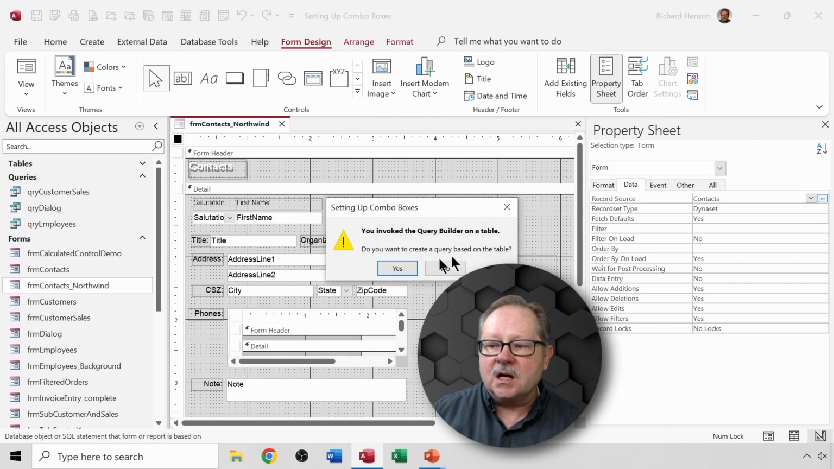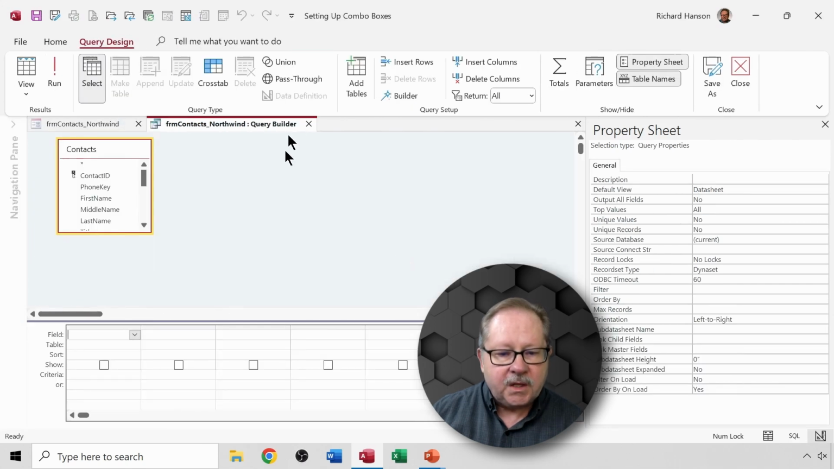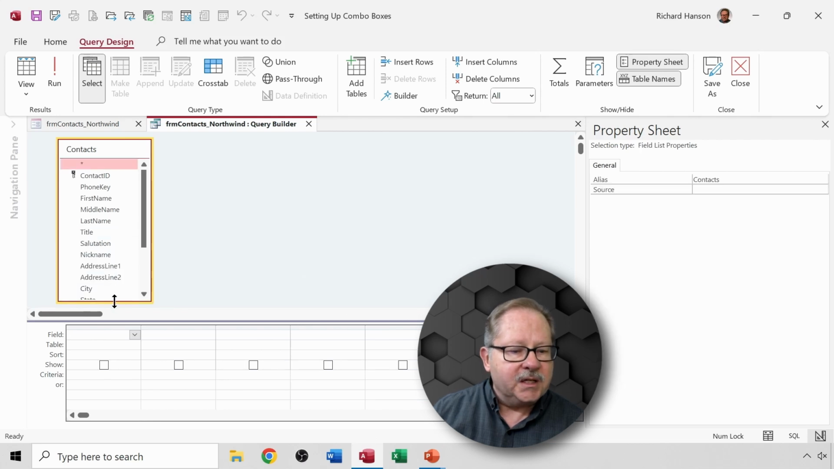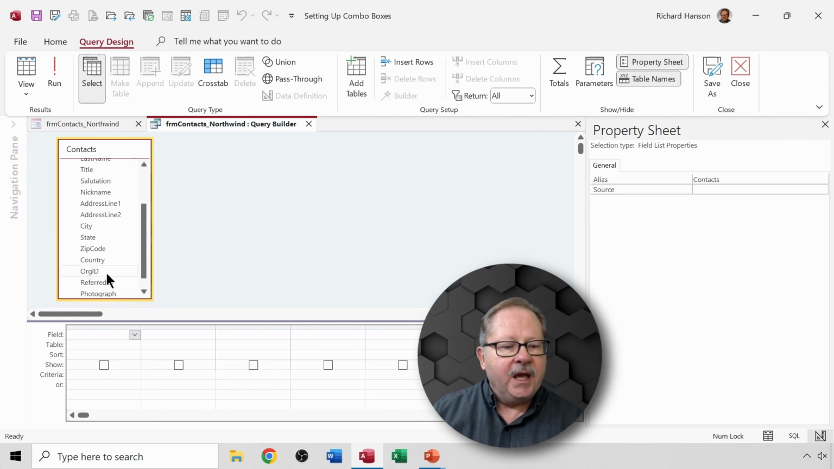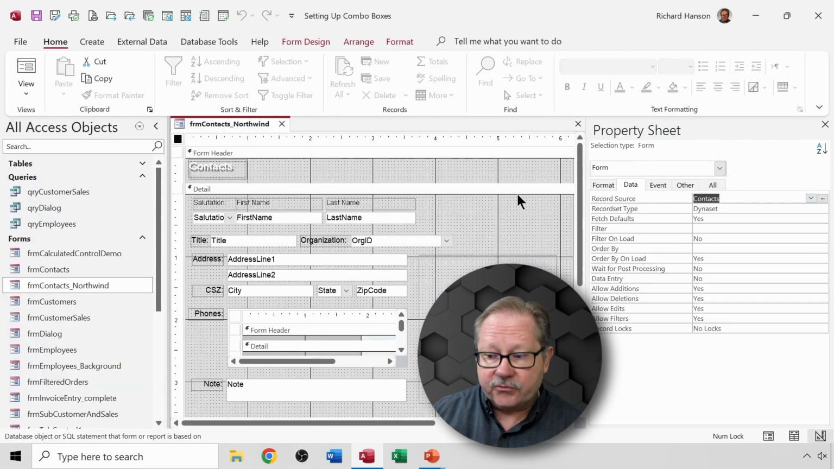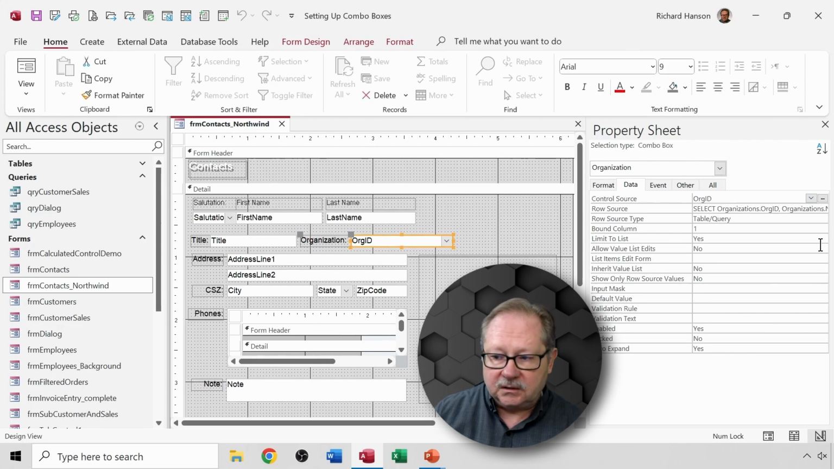So if we look at this contacts table, and I invoked a query just so that I could show you the fields real quick, we can see that the table has an org ID in it. Now that's the field that's considered the control source for the combo box, okay? So contacts is the record source for the form itself. And for this particular field, the control source here is from that record source.